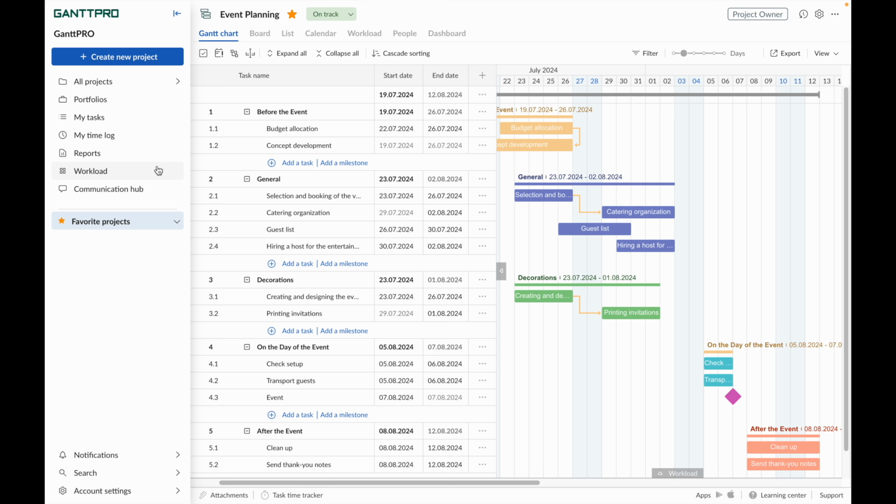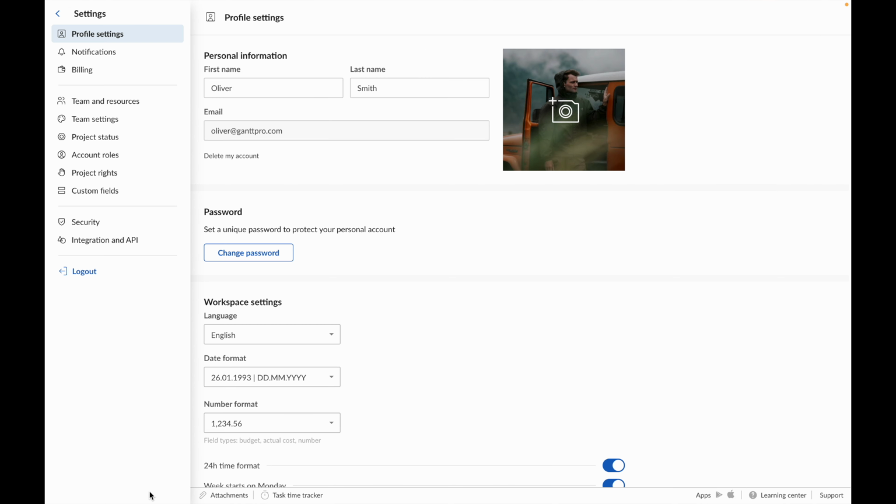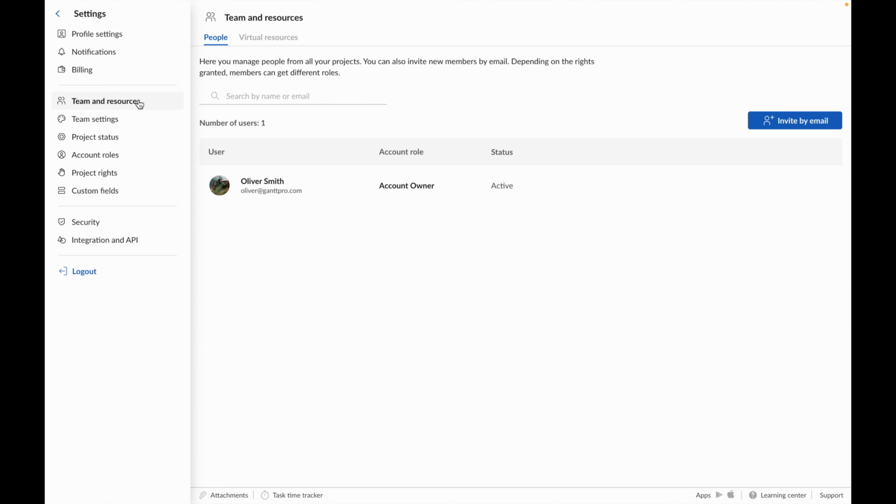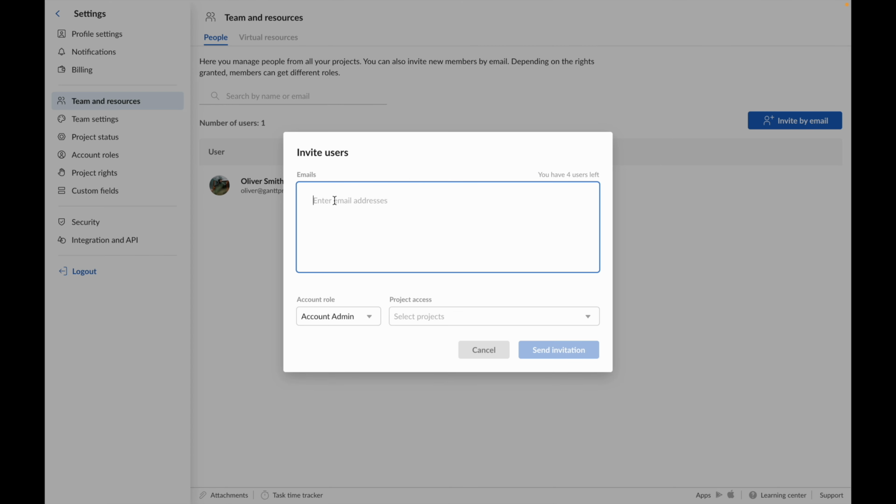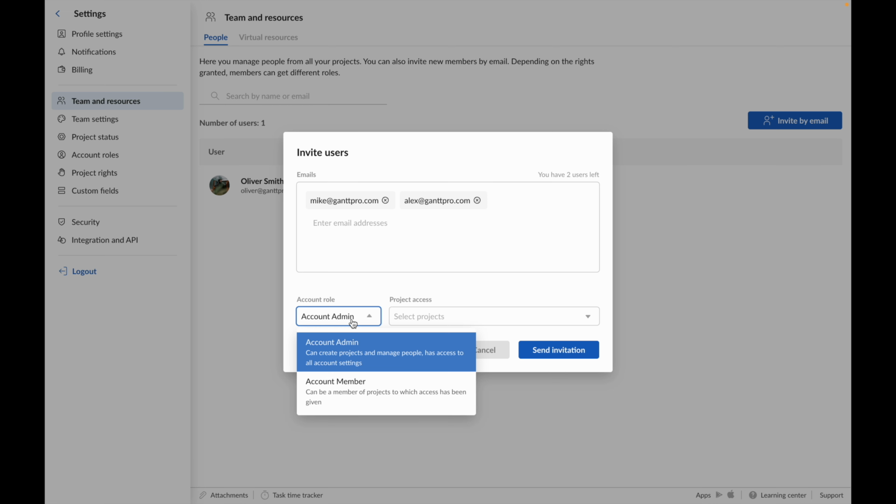To invite new members to your account, let's navigate to the Account Settings. Here, select the Team and Resources tab and click on the Invite by Email button. You can type and paste email addresses into the following area. You may also change their default account role.